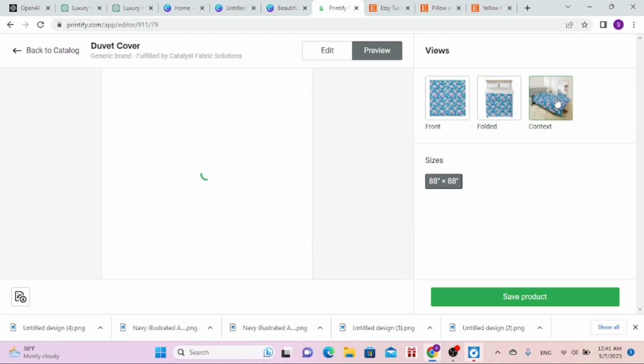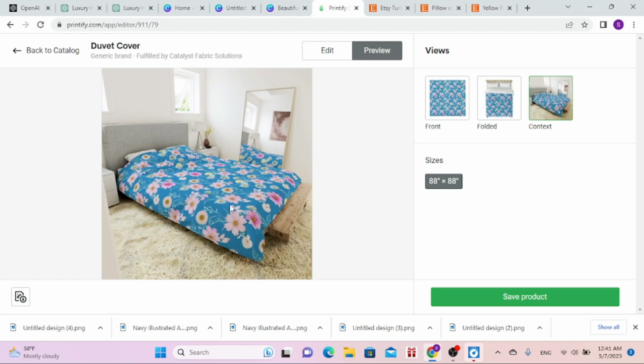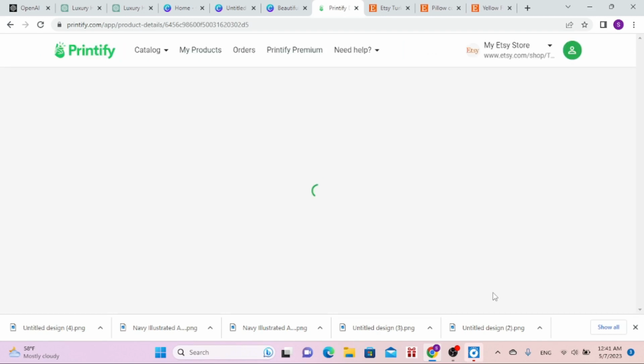And then the context, let's see on a mock-up how it's going to look. Okay, this is how it's going to look, the whole thing when it is in your bedroom. So imagine if you have this one, and then you have two pillows that you have made using the same design, and then it's going to be so beautiful. So you're going to save the design like so.